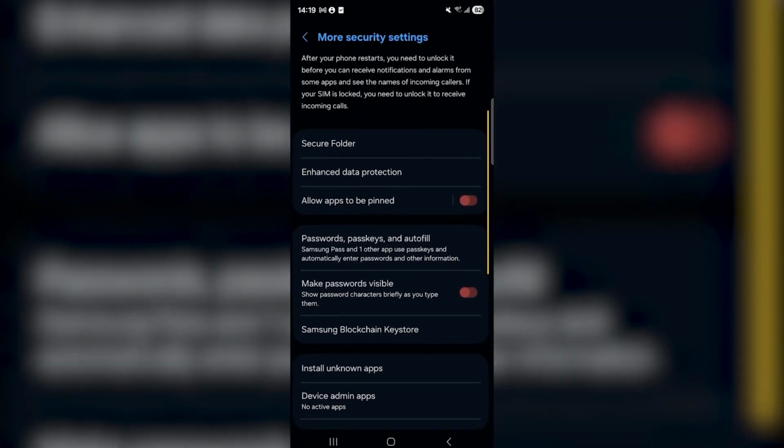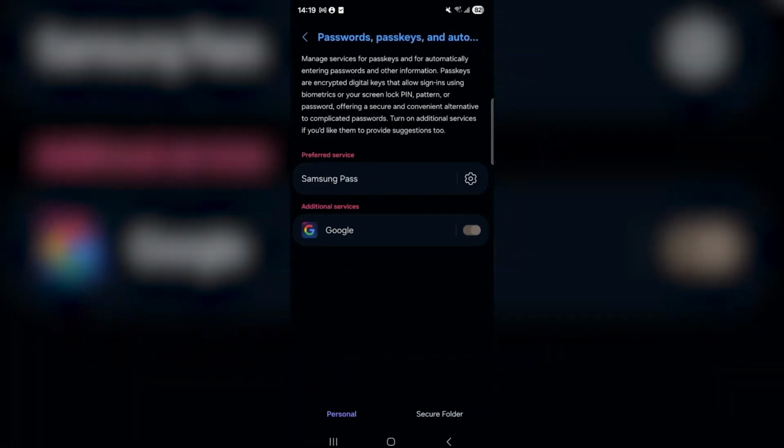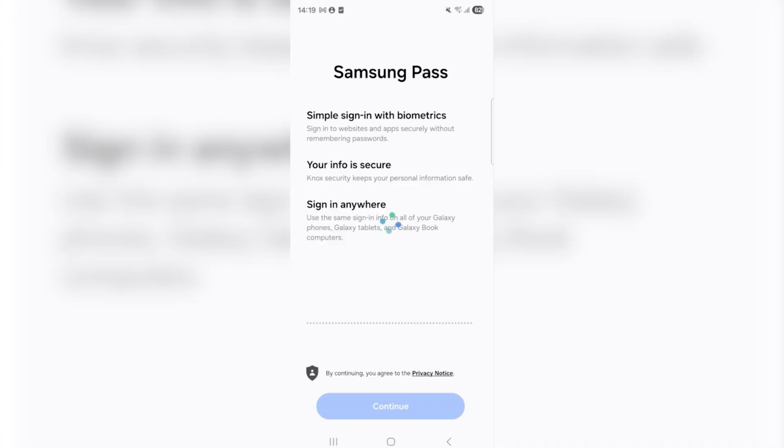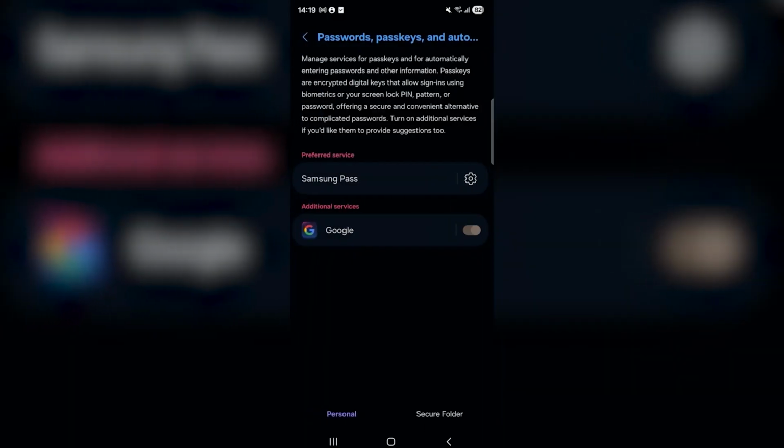Scroll down again. I'm going to see passwords, passkeys, and autofill. Go ahead and click on that. Then I can just go over to Samsung Pass, and then I can find any passwords that are saved there.